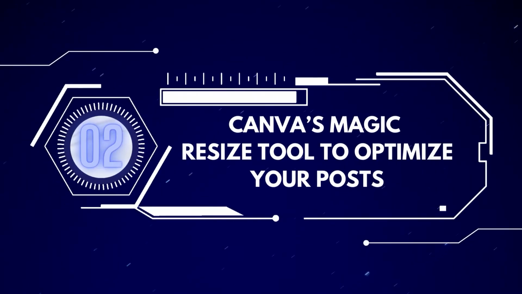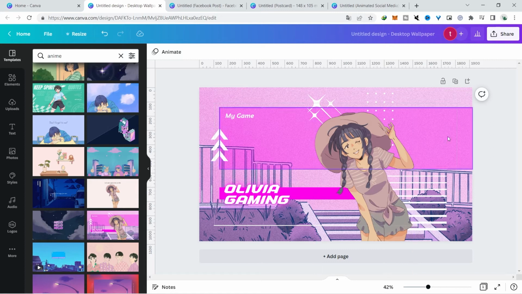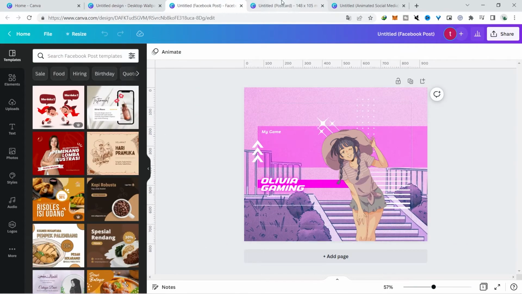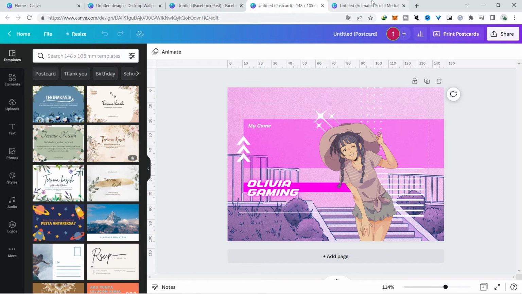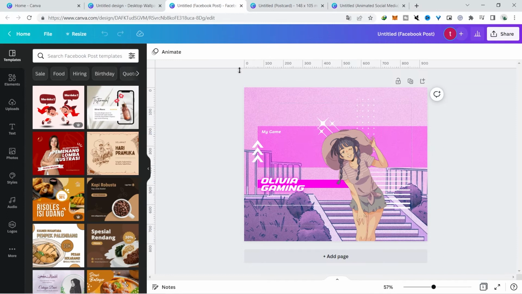Tip and trick number 2 is using Canva's Magic Resize tool to optimize your posts. This is a solution for those of you who often work with various sizes for a design. For example, if you create a logo or banner or flyer, of course you need a way to easily organize pages and designs. You can use Canva to solve that problem by using the Resize tool.